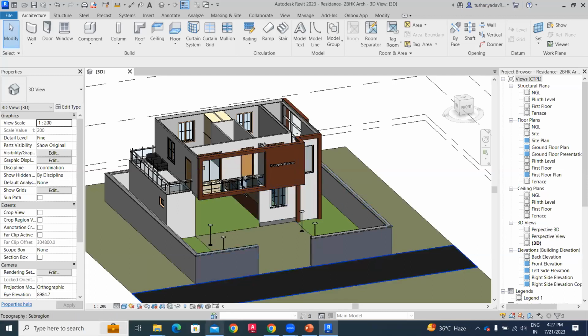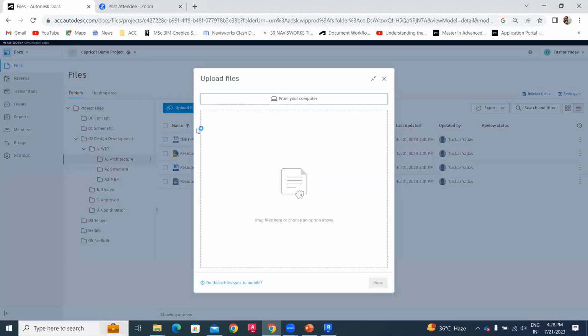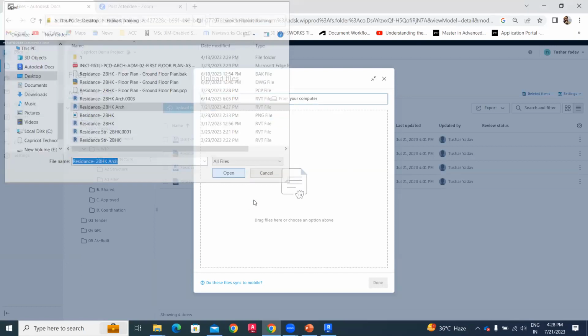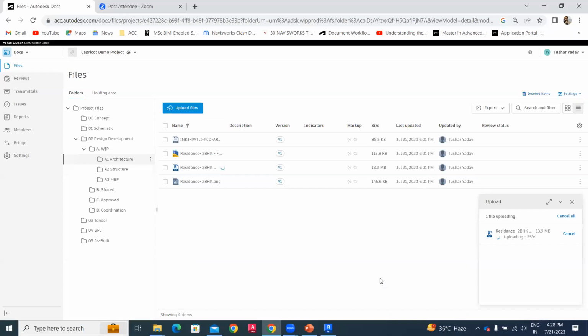So we have made some changes. And now we'll be uploading this model again to Docs. So right now the version is V1. And let's see what happens when I upload my model again. So this is my architecture file. I'll click on open. I'll click on done. So you will notice that the version changes from V1 to V2. So now it is V2. And let's open this file now.